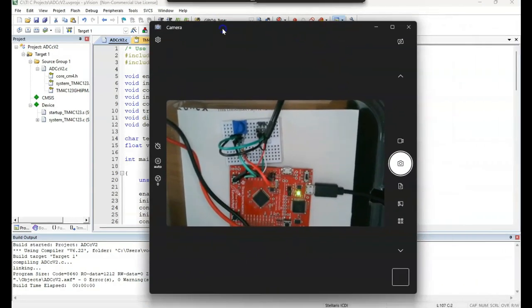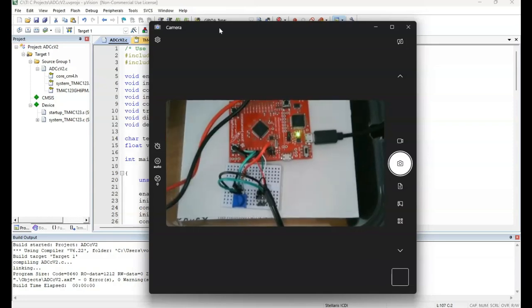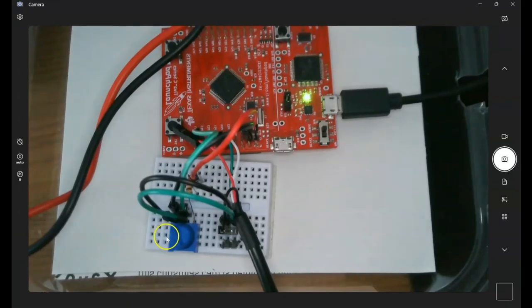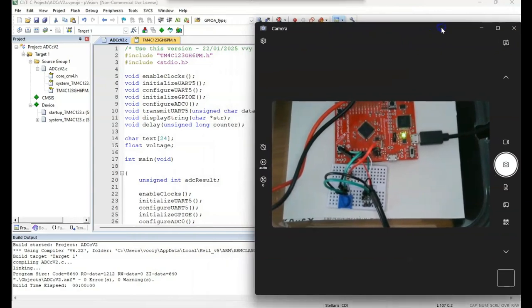Alright, so here's my physical setup. Let me just turn this thing around. Alright, so this is my potentiometer, which I'll be using in a moment. Now, let me just go back, swing it to this side.